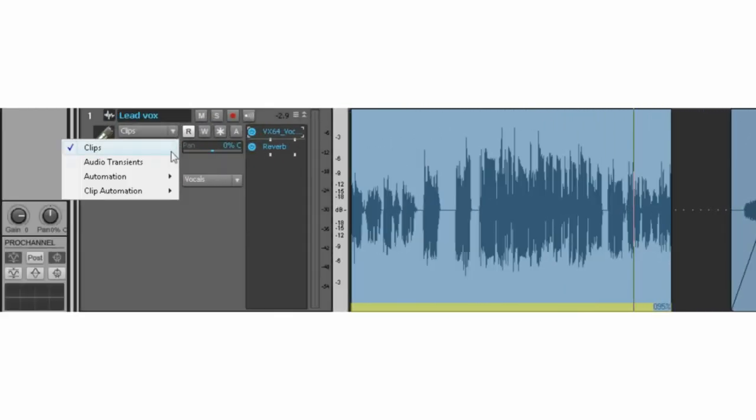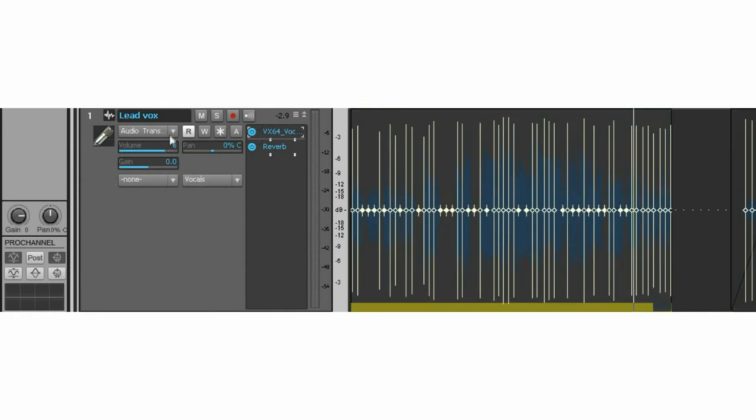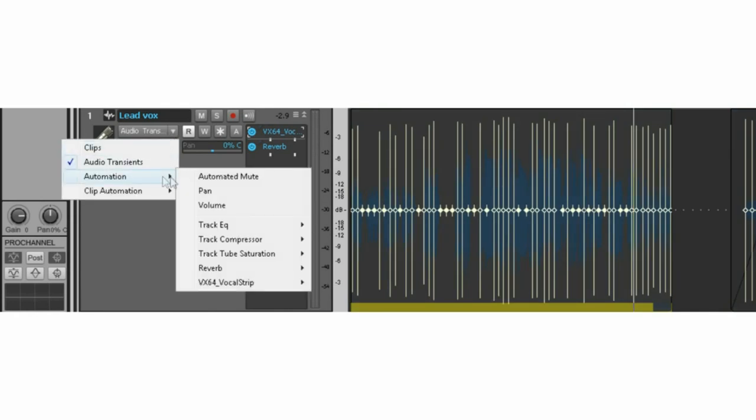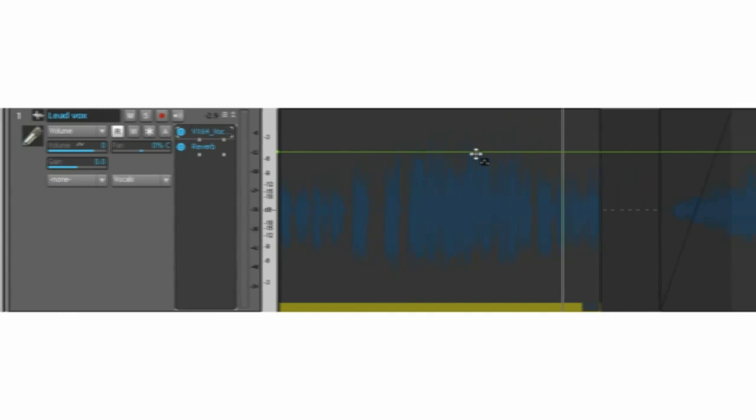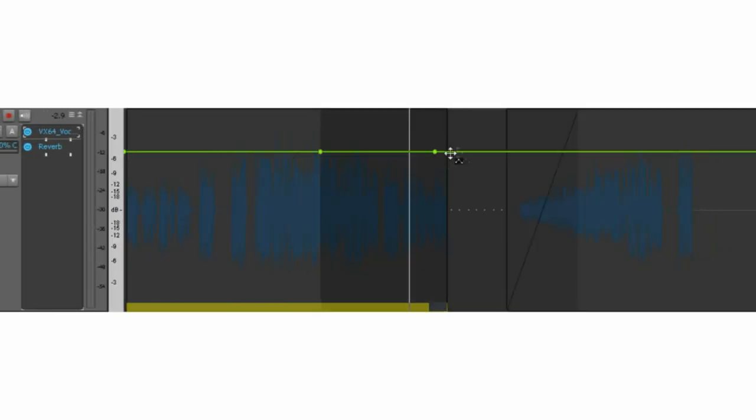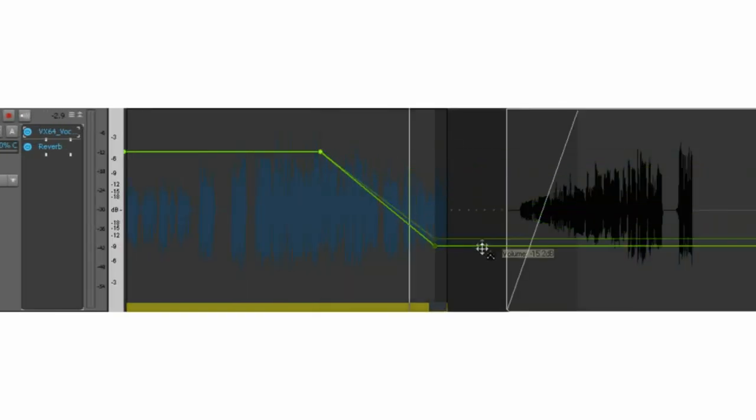Every track in Sonar X1 has an edit filter that allows you to see and work with only the data you want, and none of the data that you don't. The edit filter works in conjunction with the smart tools to make editing less of a chore and more of an art.